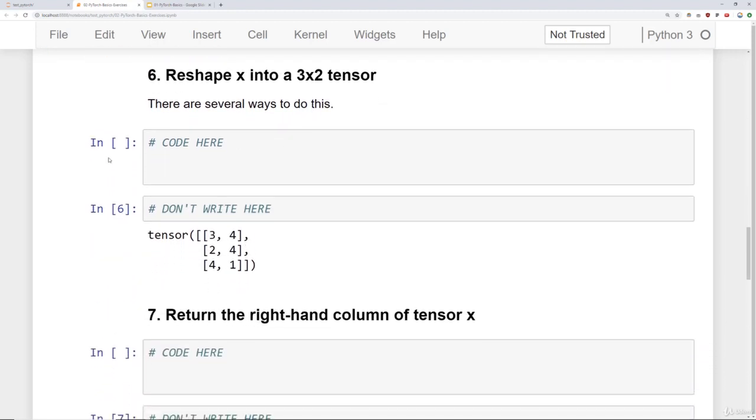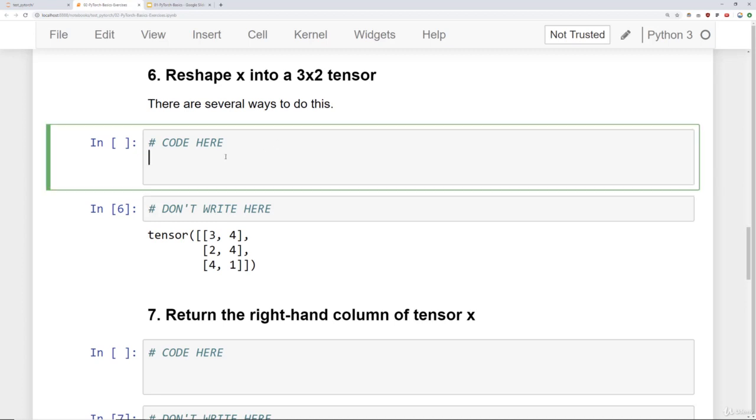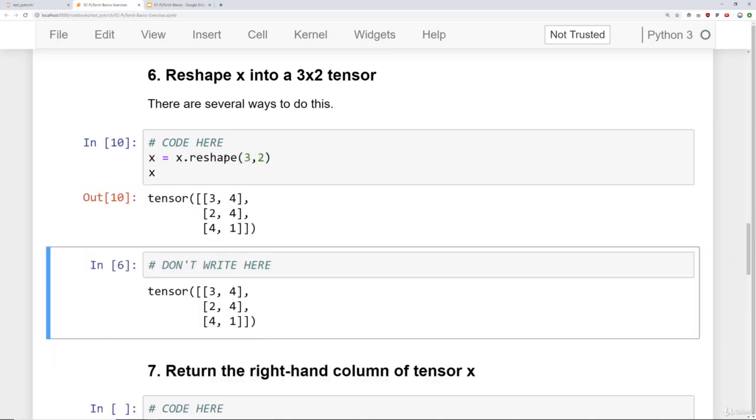Okay, next we wanted to reshape x into a 3 by 2. Several ways you could have done this. You can use resize, reshape, or view. Again, totally up to you. We'll say x is equal to x.reshape 3 by 2. Let's show x after that, and now it's a 3 by 2.